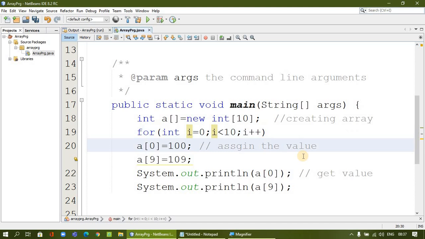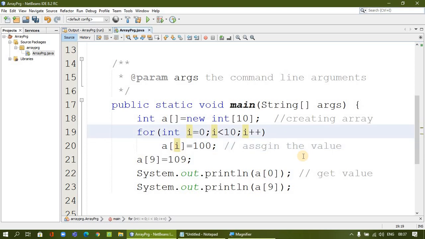So now we can assign the value here. What I can say is I will place the i variable here. So first time the i value is 0. So i is 0.